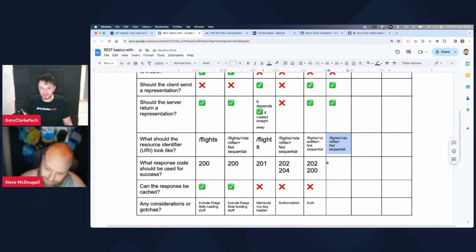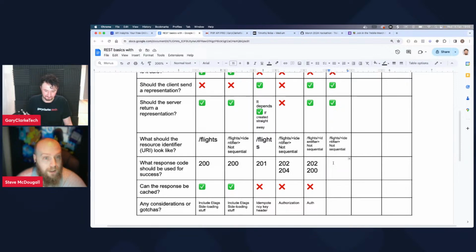Okay. Response code. Again, I would do 202 or 200. You know, okay, changes have been reflected. Ideally, it should be 202. We've accepted that change. All right. Either 202 Accepted or 200 for success.